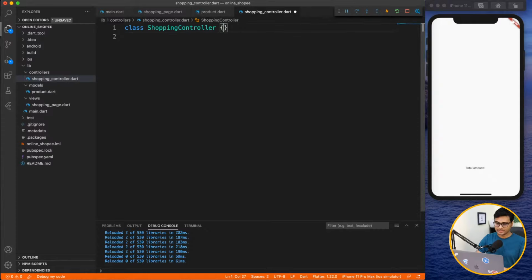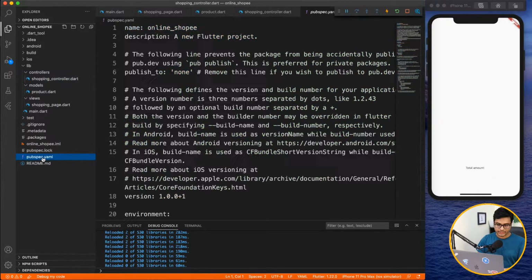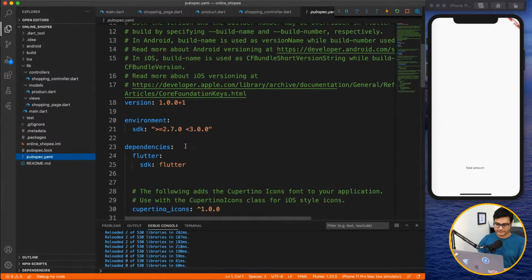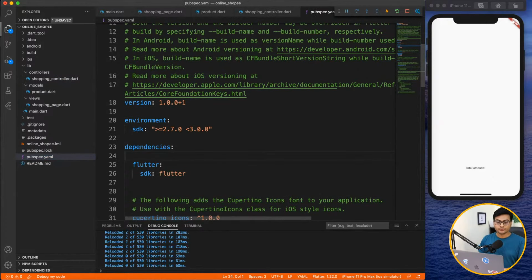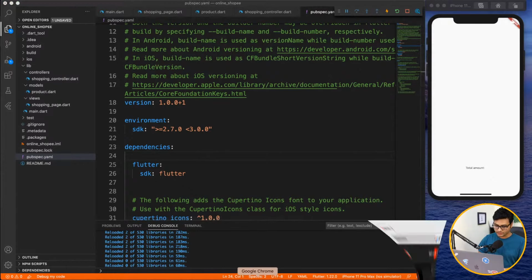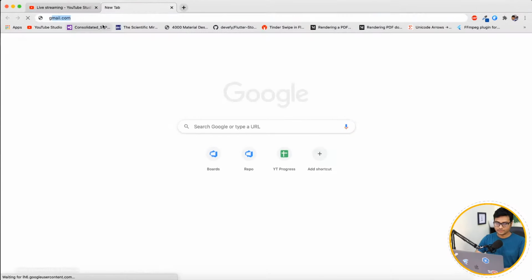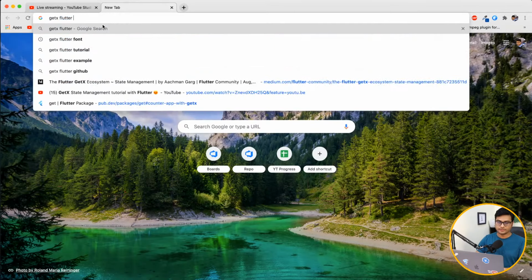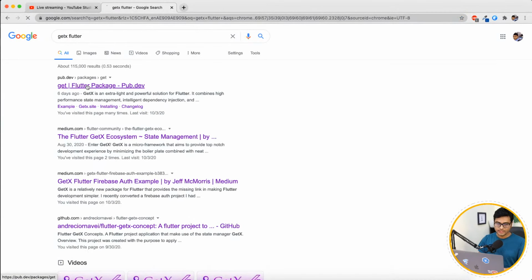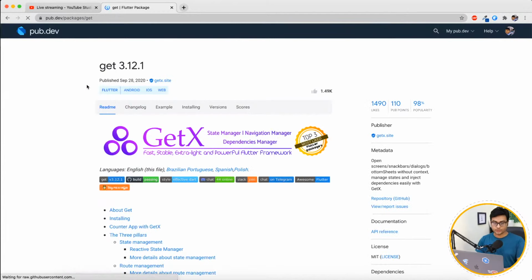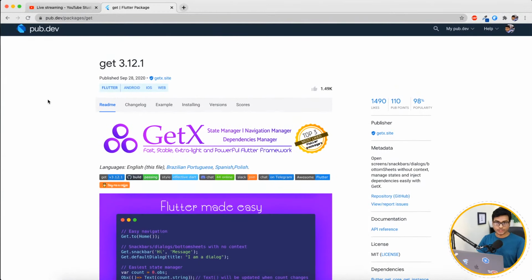So let's leave the class as of now and go to pubspec.yaml over here and add a dependency just like that, to work with get. Let me show you as well. GetX Flutter. This is the package which we are going to work with. So make sure to download the latest version, and let me also tell you that this is a top 3 most liked Flutter package, and if you're working with GetX, make sure to give them a like.